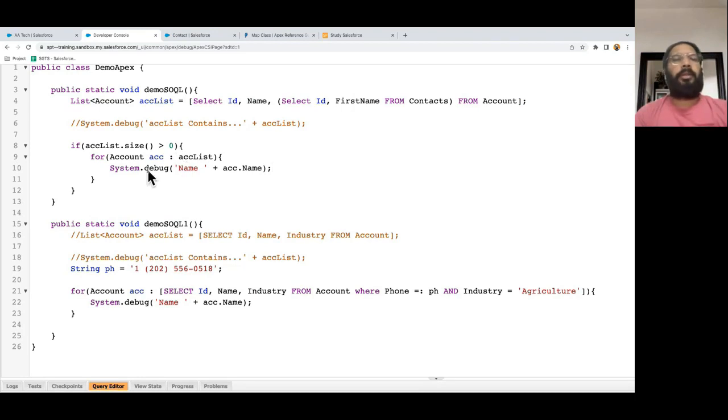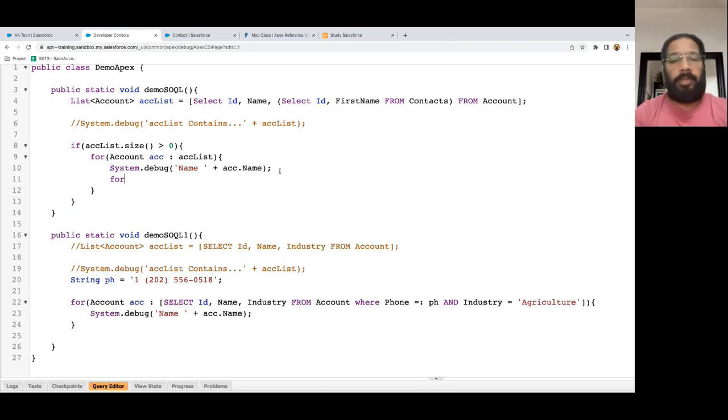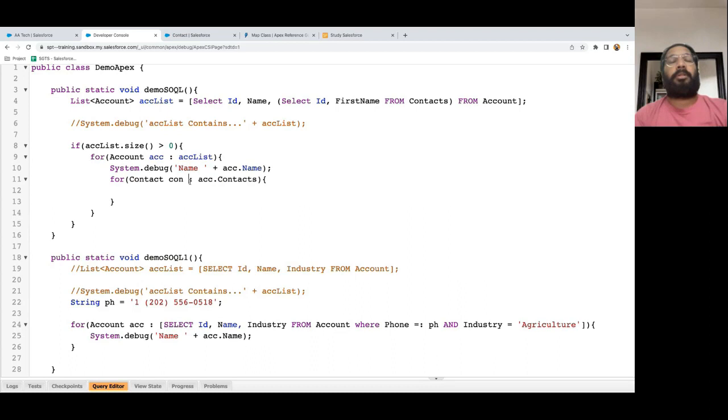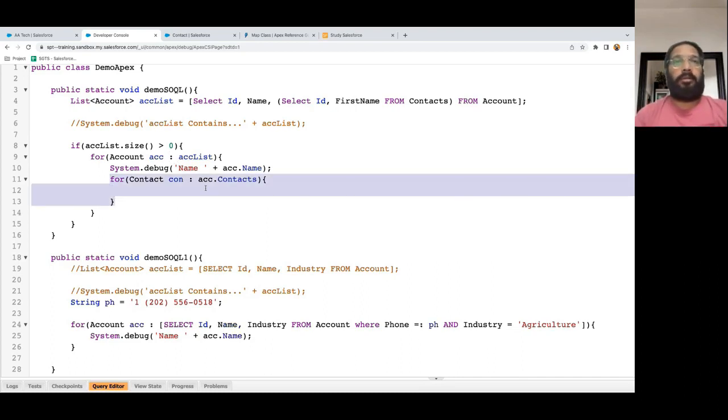So here we will be having a loop which will show account name, and then we can apply one more loop. It will be for contact colon and then acc dot contacts. So this way you can process all the related contacts. So when the account loop is iterating the first time, this inner loop will iterate whatever number of contacts are related to that account.